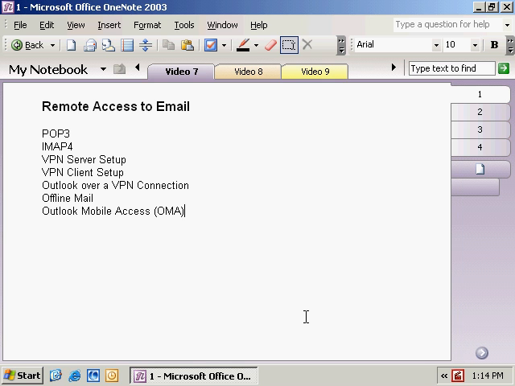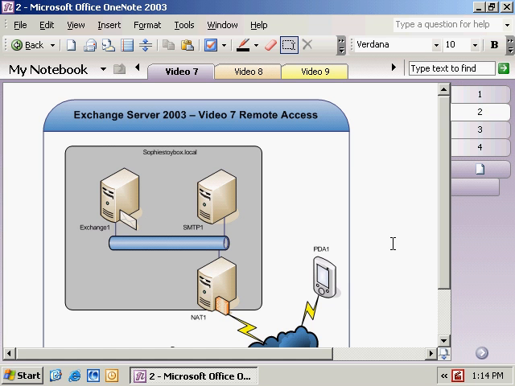And the last thing we'll look at is a new feature in Exchange 2003, and that's Outlook Mobile Access, which gives you the ability to use PDA devices, Pocket PCs, to connect to your Exchange server over the internet and access your email remotely as well. Let's get started with POP3.